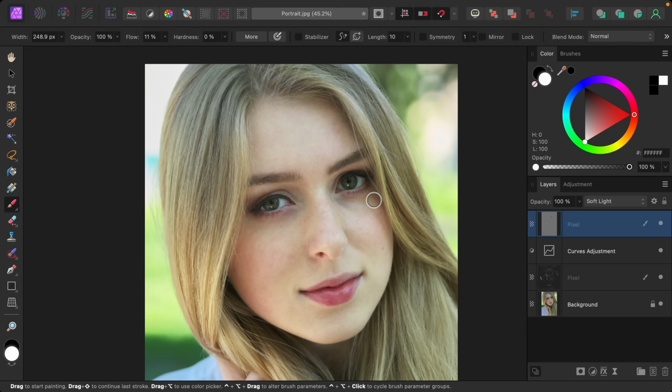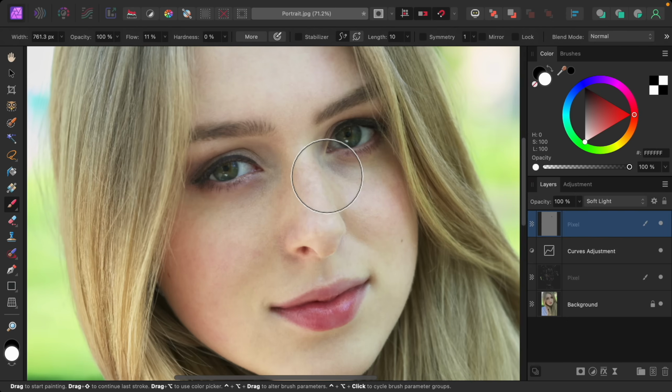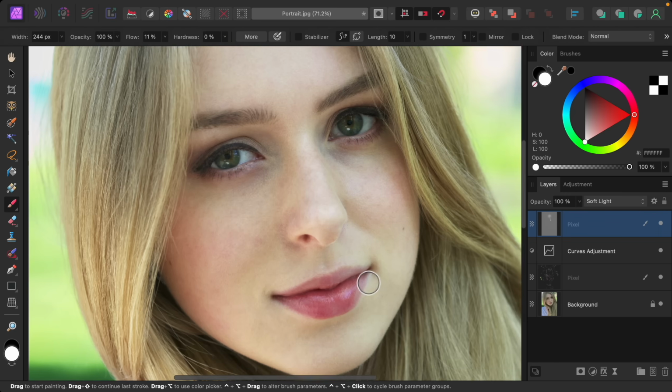Now, for this technique, I think it looks really nice to brighten up the center of the face. So let's go ahead and start at the top on her forehead. We will paint a little bit to brighten there. Then with a smaller brush, we can paint down the bridge of her nose and give a little extra brightness to the tip of her nose.